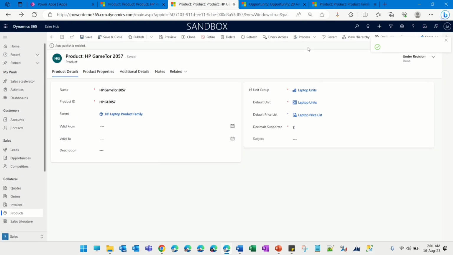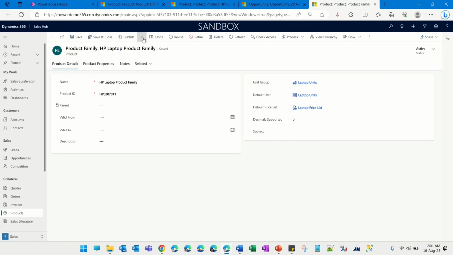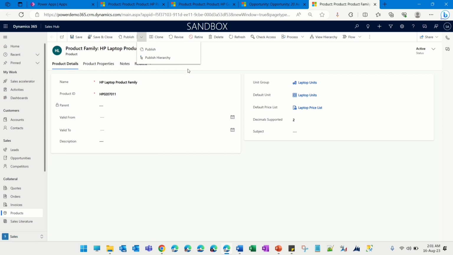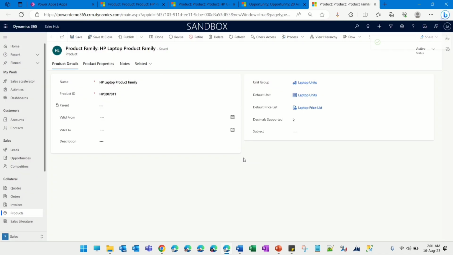Okay. This is a product family. So here the option comes up, publish hierarchy. Once you click on this, see, all the child products which you have created get automatically published. It says the operation will also activate the child records of the selected product family. So you confirm that. So you can go ahead and create the parent product, then the child products, and once you publish the parent product, all the child products would be published accordingly.